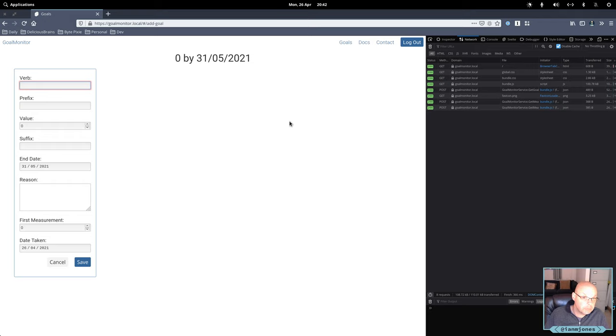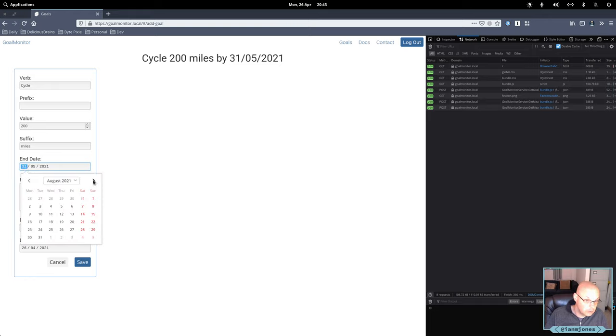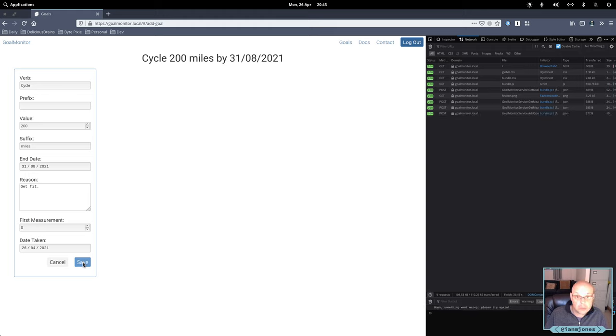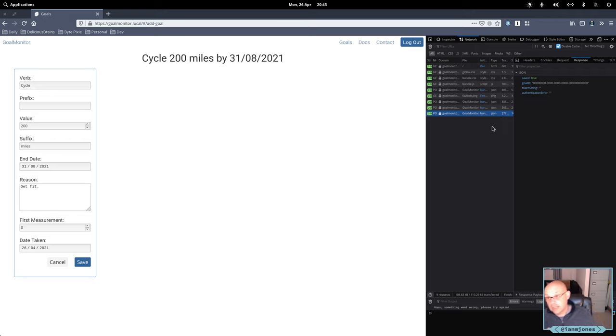So add a goal. Well, actually, let's do the cycle one. Cycle 200 miles. Oh, yeah, not that date. Say end of summer. Book. First map, definitely zero it so far. Interesting. Didn't go anywhere. That's not a good goal. Ah, didn't return a goal ID.